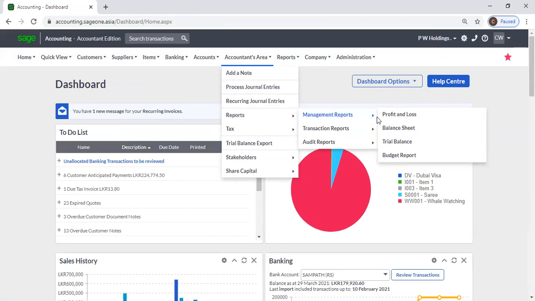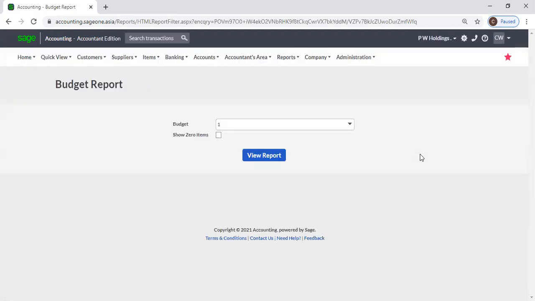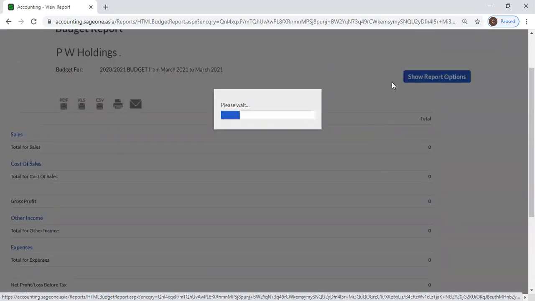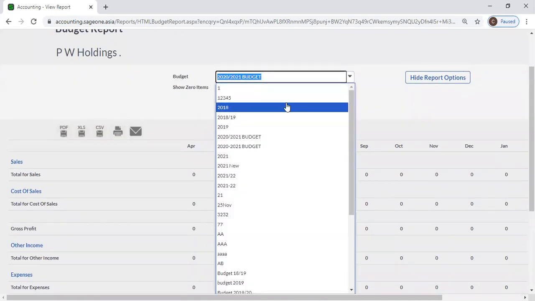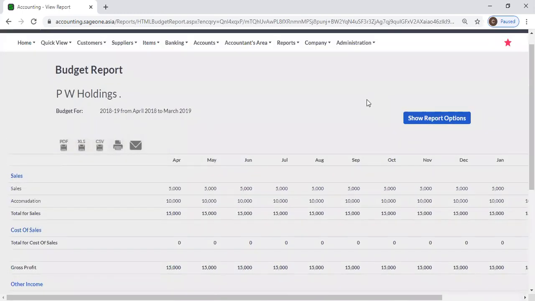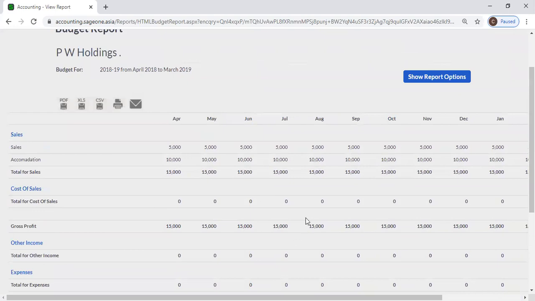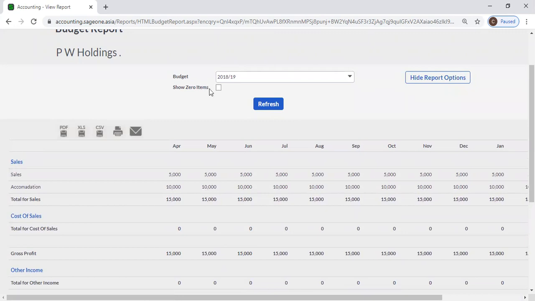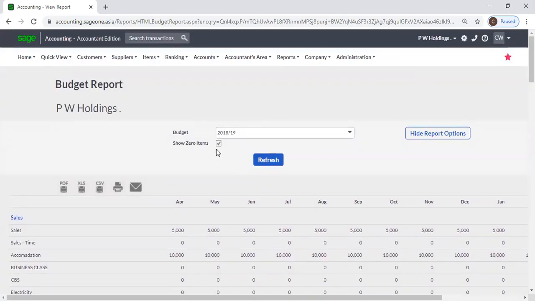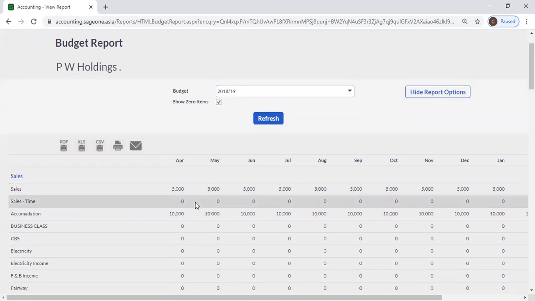Okay, next we will move to budget reports. Go to accountants area, reports, management reports, budget report. From here you can select the budget and you can view the report. You can view the monthly budget. And if you tick this show zero items option, then the system will display zero-value GL accounts also.